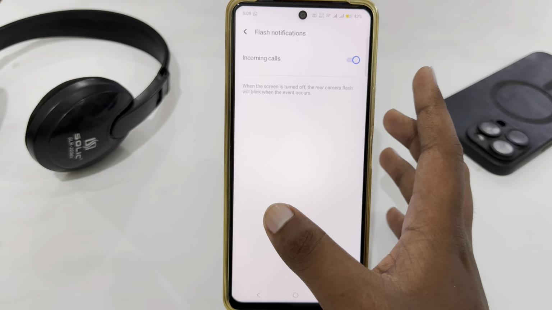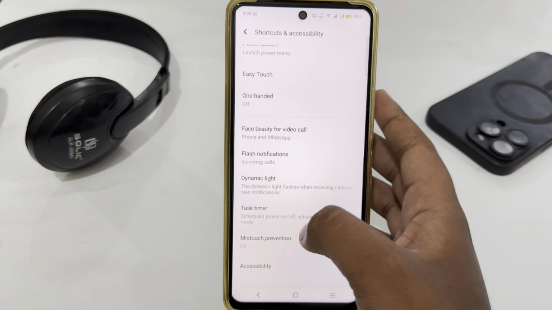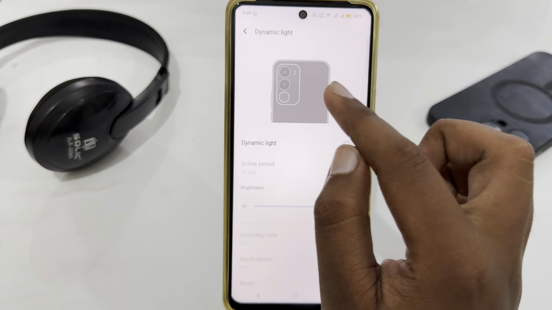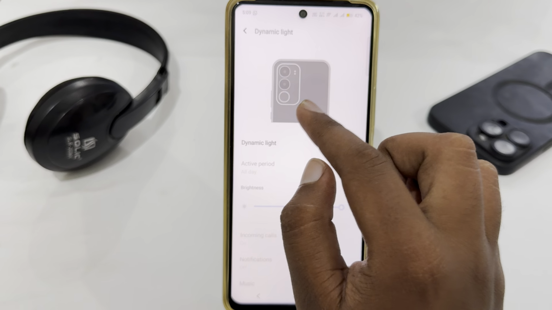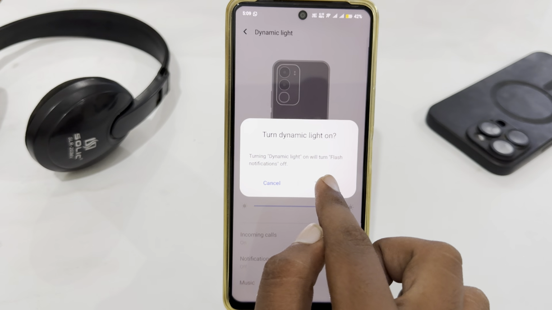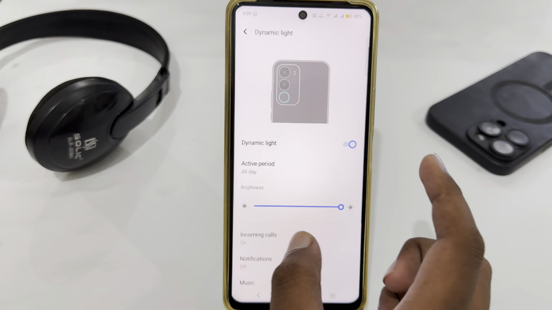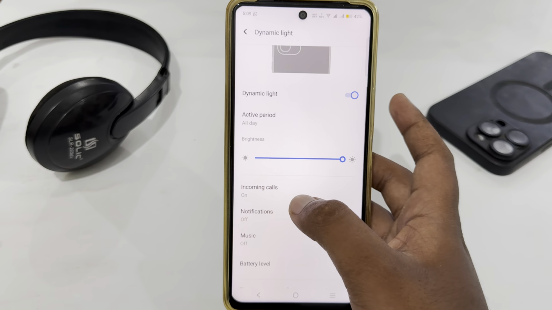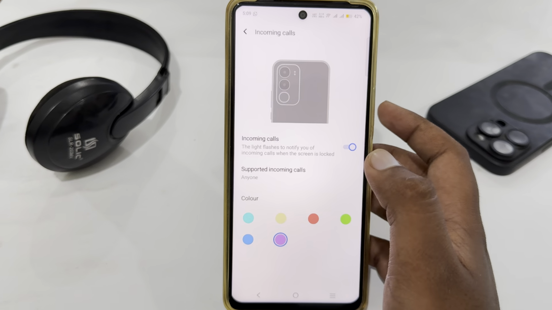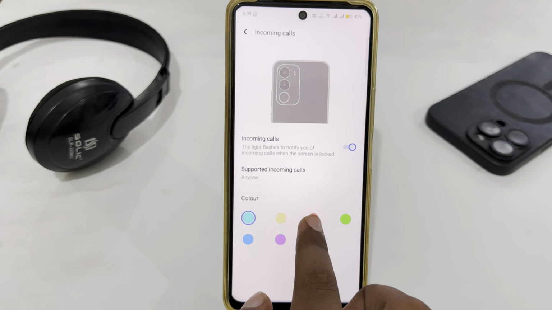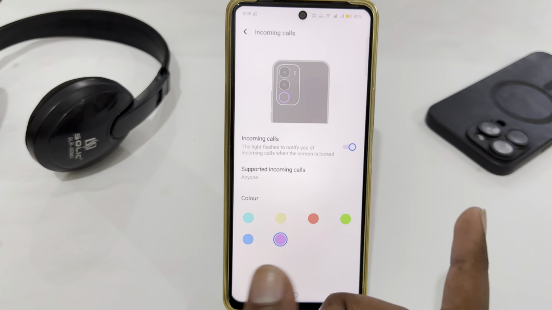So now go to the settings option, and here the dynamic light, just tap on it. If you want to enable the dynamic light, which is the ring light of your phone, you just have to tap on it to enable it, and here tap on turn on. Here you can easily select the active period, and here the incoming call section, just tap on it, and here you must enable the setting. And now you can easily customize the color of the ring light in your phone.